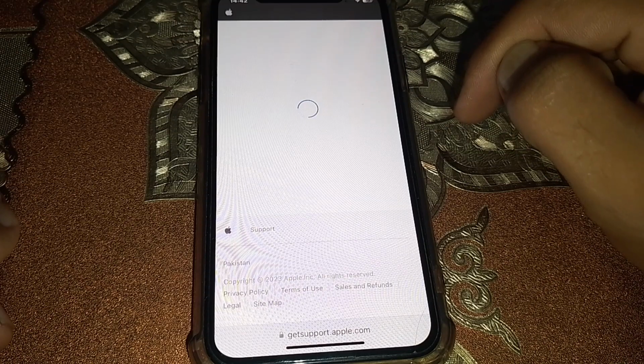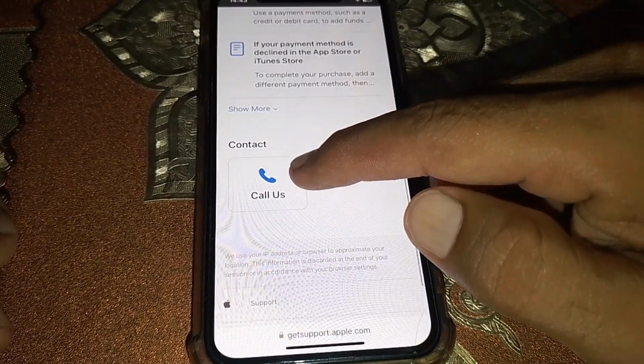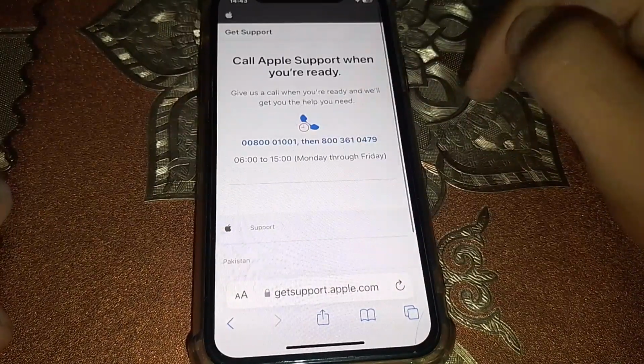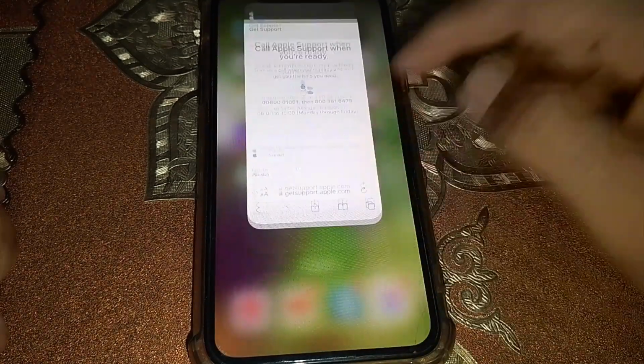From here, now wait some seconds. Now from here, tap on Call, and now you can call the Apple support team and tell them that you are facing an error like this. So hopefully your problem will be fixed.